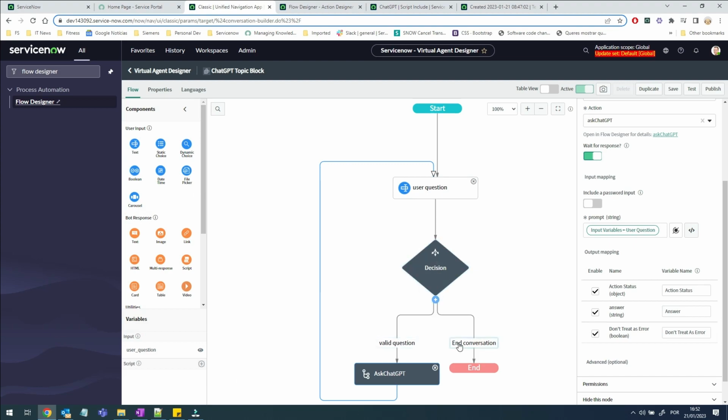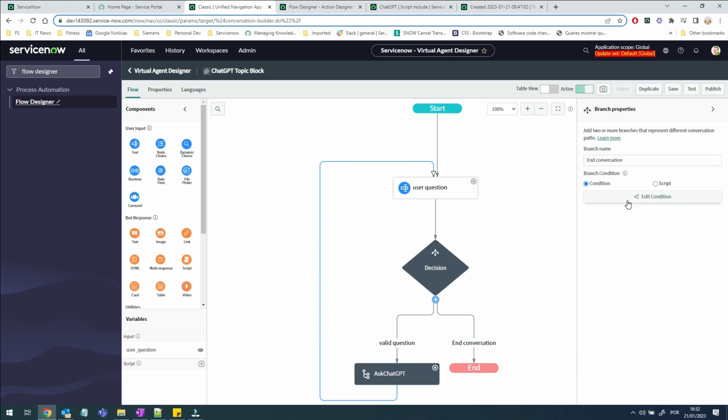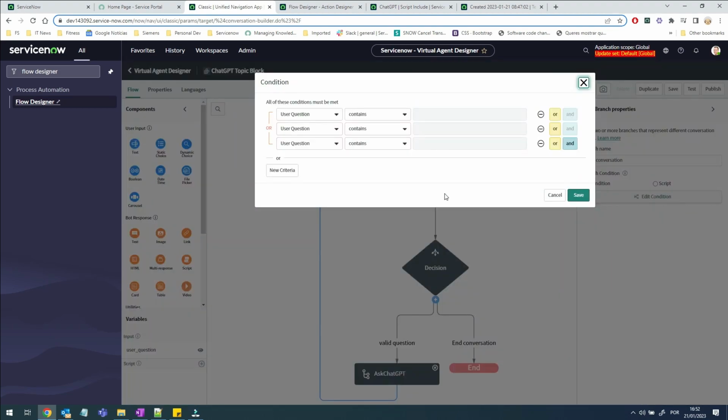We decide to end the conversation. How are we ending the conversation? We are basically validating if the user question contains the text end conversation, end chat, or goodbye. Then you can add wherever you want. Here is a condition to end the conversation.